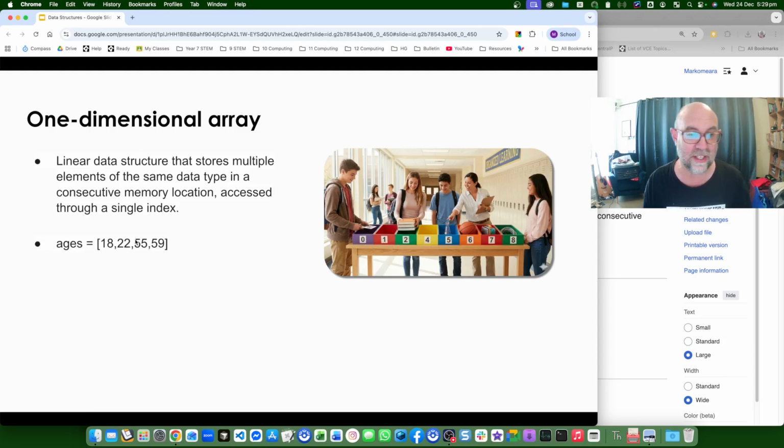So for instance, ages equals, and it's in square brackets in most languages to indicate that it's a one-dimensional array, 18, 22, 55 and 59, they're all integers. That first one will have the index of 0, 1, 2 and 3. So 4 items going from 0 to 3. They can be a fixed size or you can put items in and take items out. It's different in different languages. Sometimes you can put them on the end, sometimes you can put it at the start, you can remove them from the middle, you can swap them around. They're actually terribly versatile. They're kind of one of the bedrocks of programming.